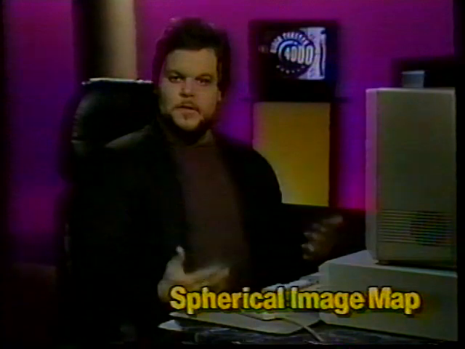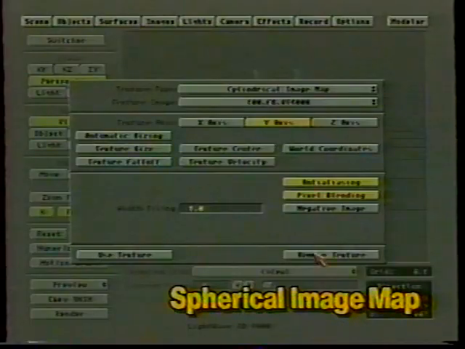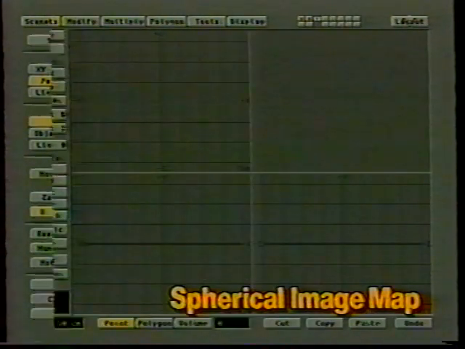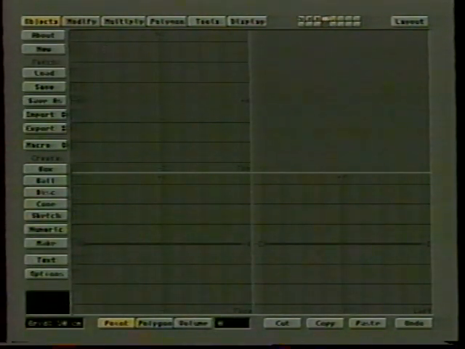Finally, let's talk about spherical image mapping. To do that, we're going to need a sphere. So we will quickly go back into Modeler here, and let's go to a clean layer and drag out a ball shape.